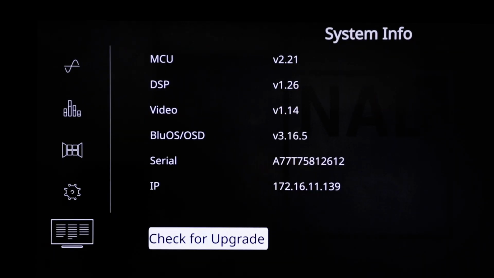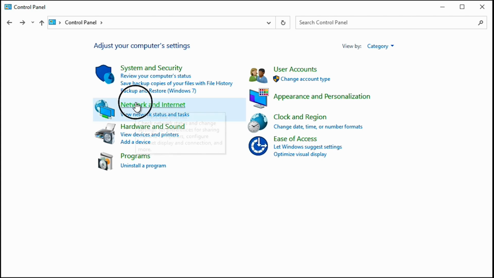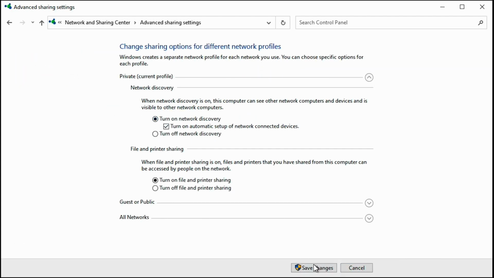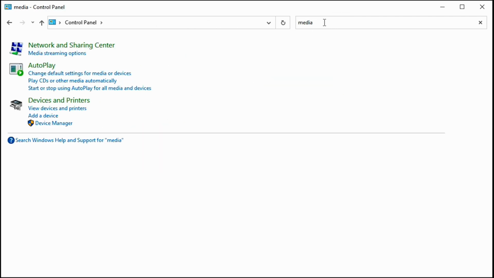Let's get started with initial device setup and network settings. The most important preliminary settings have to do with your customer's network setup and your computer's firewall settings. The AVR must be on the same network as your computer. UPnP and DLNA must also be enabled on your computer, the network, and the AVR.